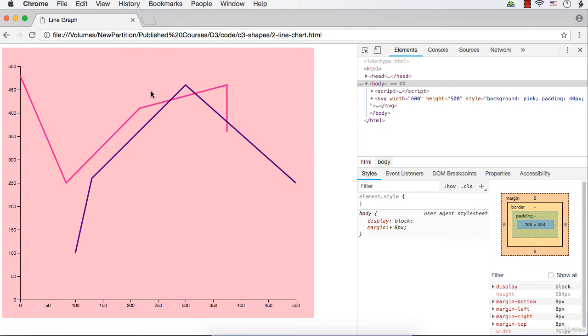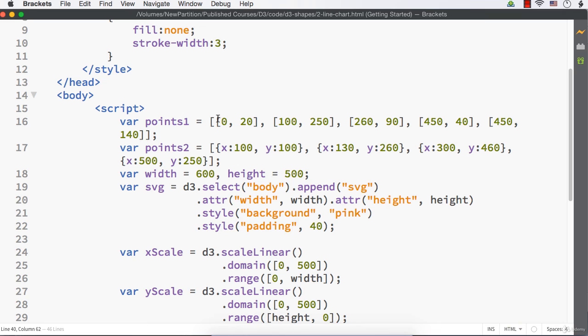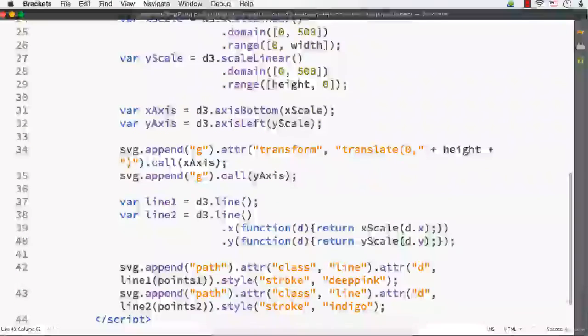Now the first line is not displayed correctly even now, right? The first point is somewhere here, which means the value of x is 0, but the value of y is somewhere between 450 and 500. It is not correct. The first point of the deep pink line is 0, 20. So what we need to do for this as well is make it with respect to the x and y axis. So how can we access those points?